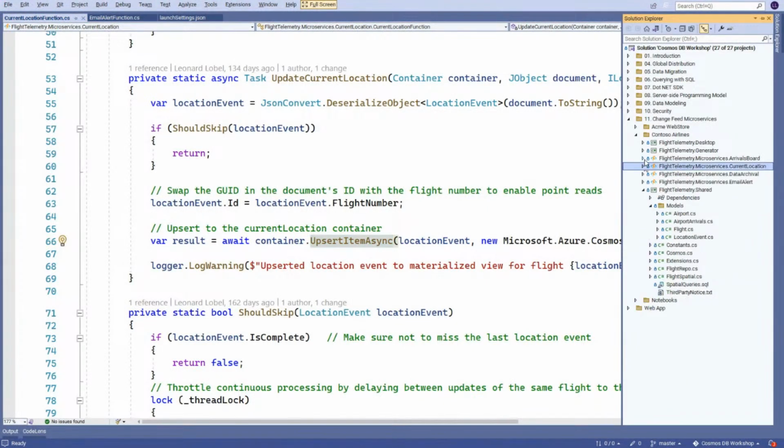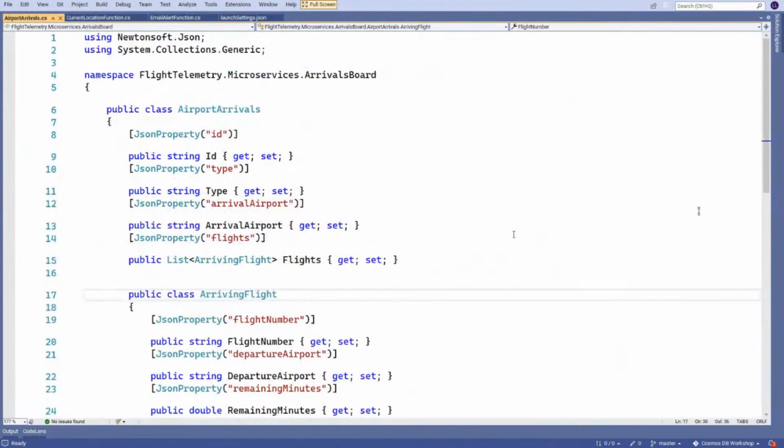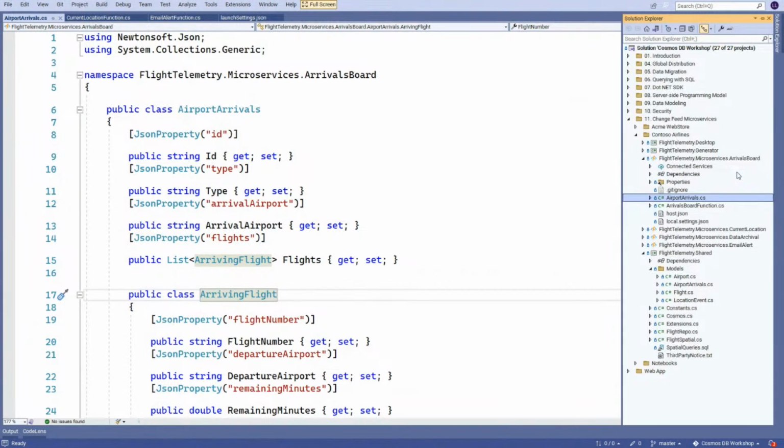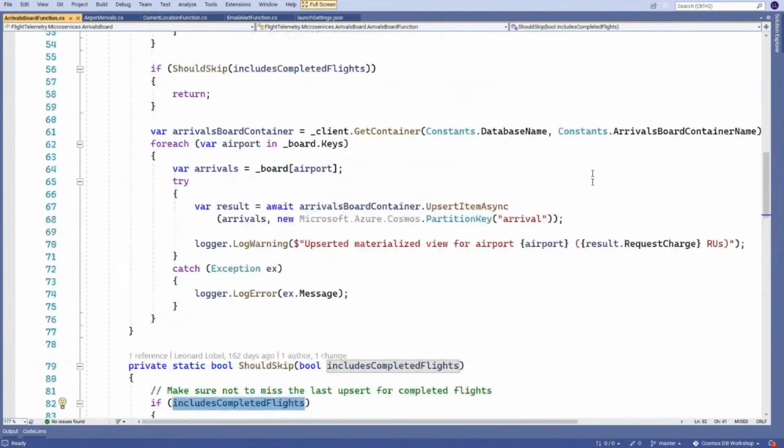Going on with the arrivals board microservice. This works a little interesting in that it maintains an in-memory representation of the arrivals board in real time with every 10 millisecond update, but it only upserts the airport's document once every, I think, 5 seconds, is it? So every 5 seconds, this is whether we should skip, and we don't want to miss the completed flight.